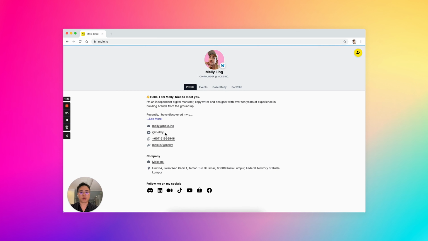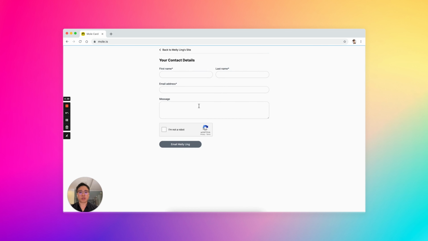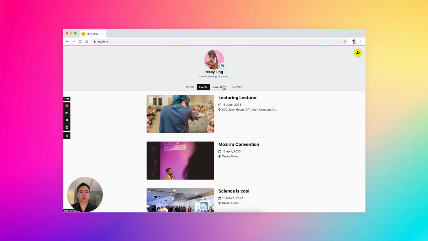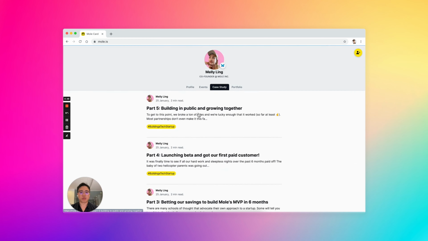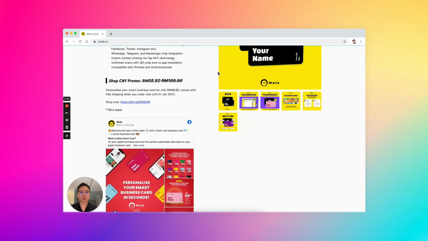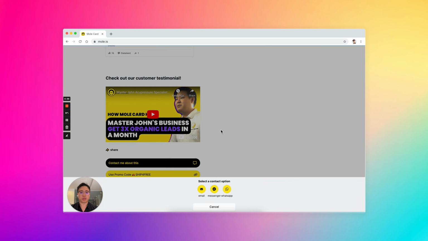Okay, so over here we have all the contact information that we filled out in the dashboard previously. We also have a little contact form here if somebody wants to contact you via email. All the events. This is my blog. This is my portfolio. So if somebody wanted to contact me about this, they would just click on this button and all of the contact options that I had added inside my dashboard will appear right here.